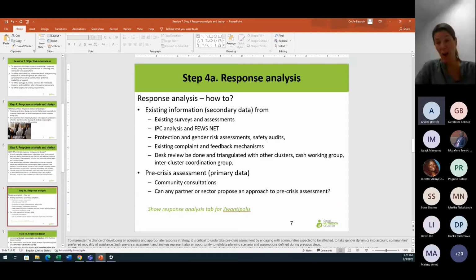Or it's something we often don't take the time to do, unfortunately, and it's quite important. And there are a lot of other things we can look at. We talked about the seasonality of wasting earlier. There are a lot of maybe results from IPC or cadre harmonisé analysis.